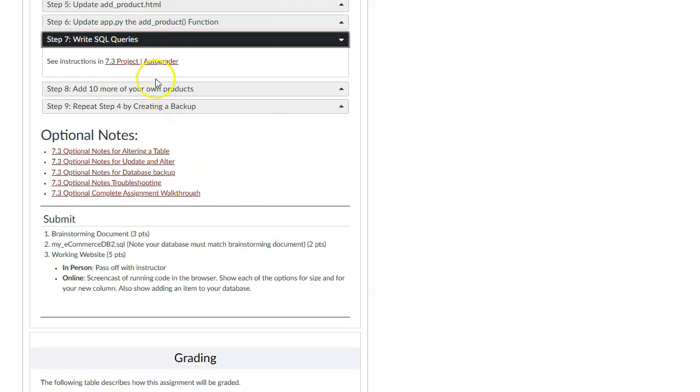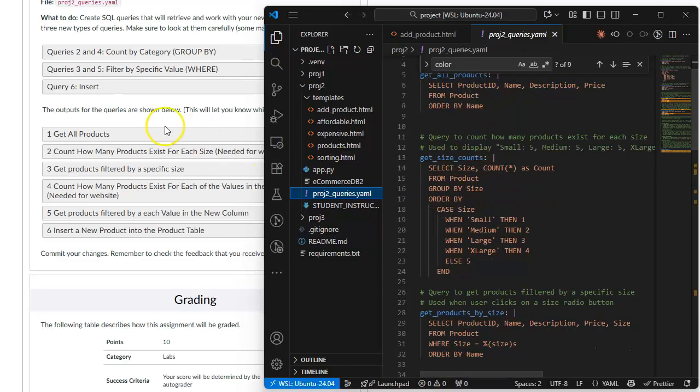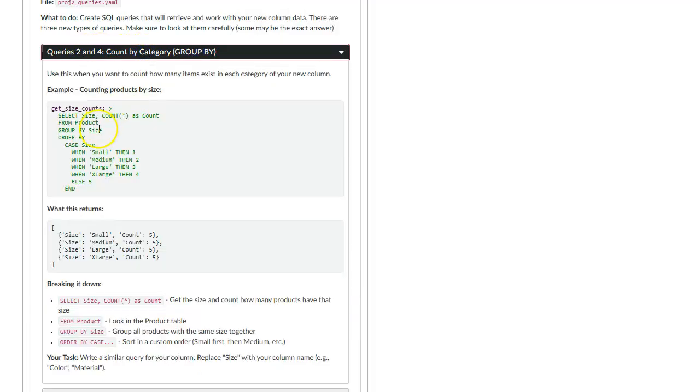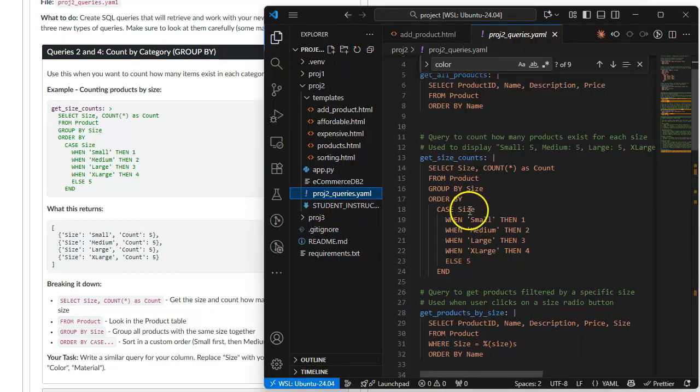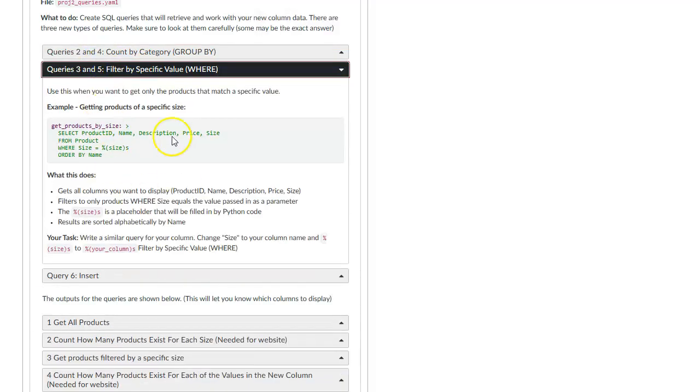Okay, number 7 is to write our queries. So select all the products. To get the size counts, I can go right here and it says option queries 2 and 4, and that code is right there that I can just put into my file. So there's get size counts. And then the next one, get products by size. Well, that would be query 3. And then I can just copy and paste that in.